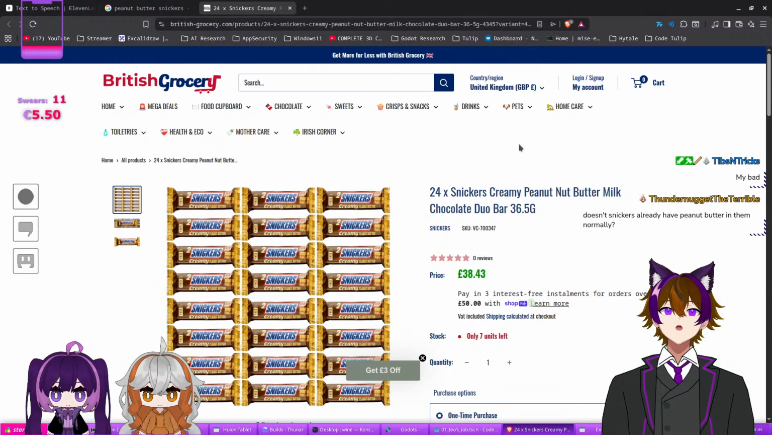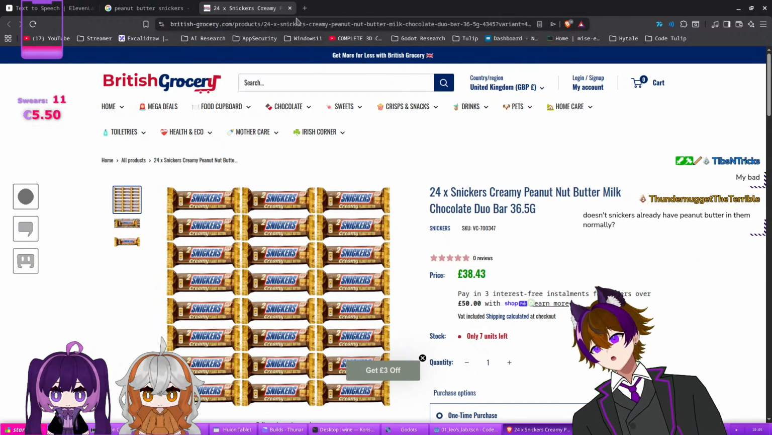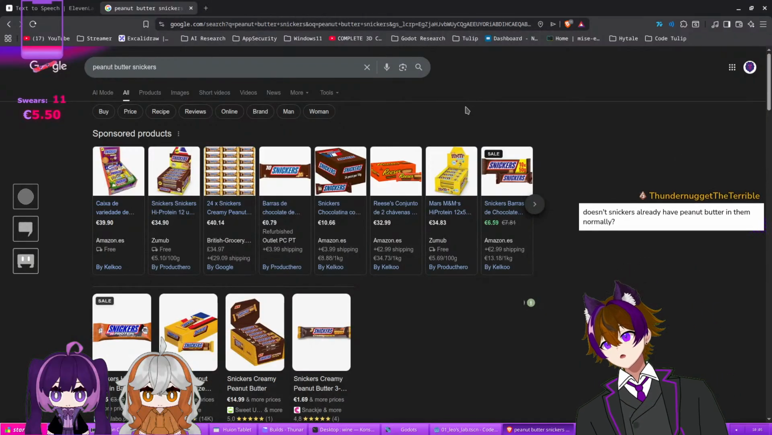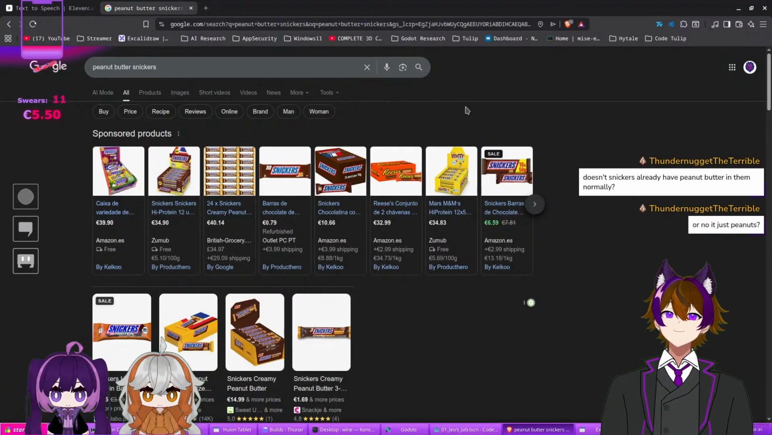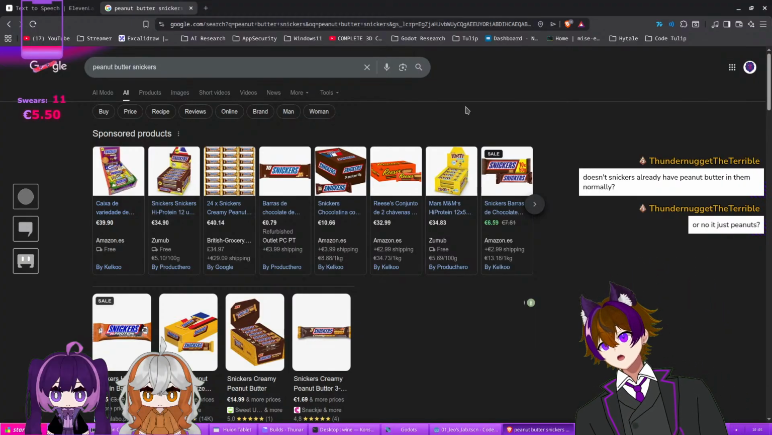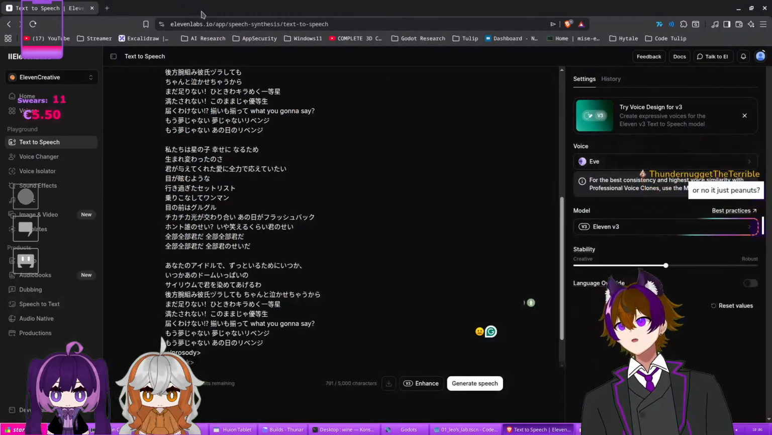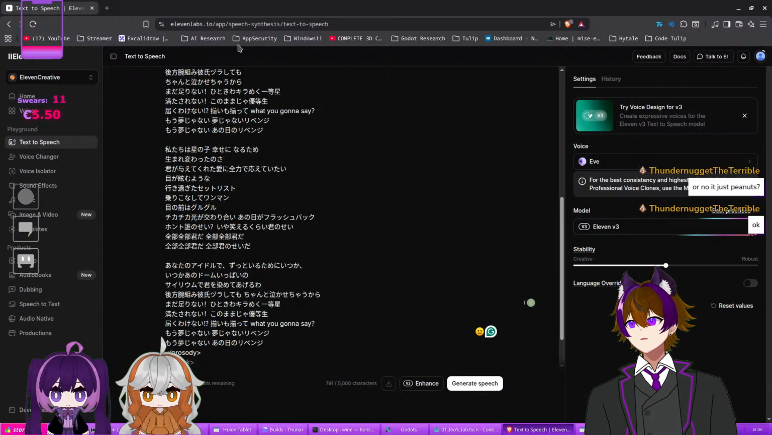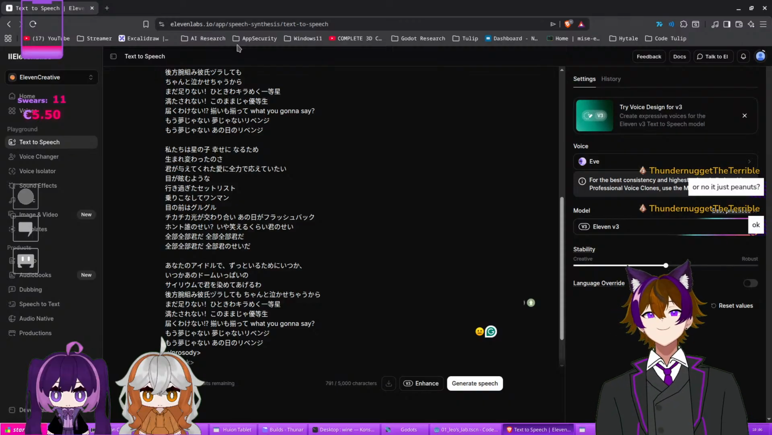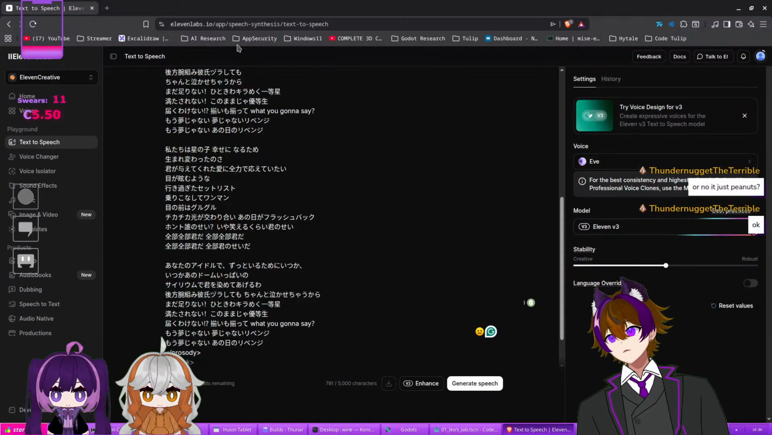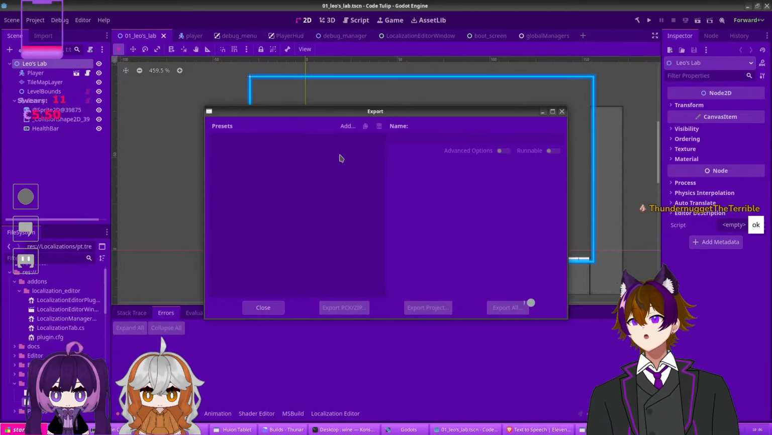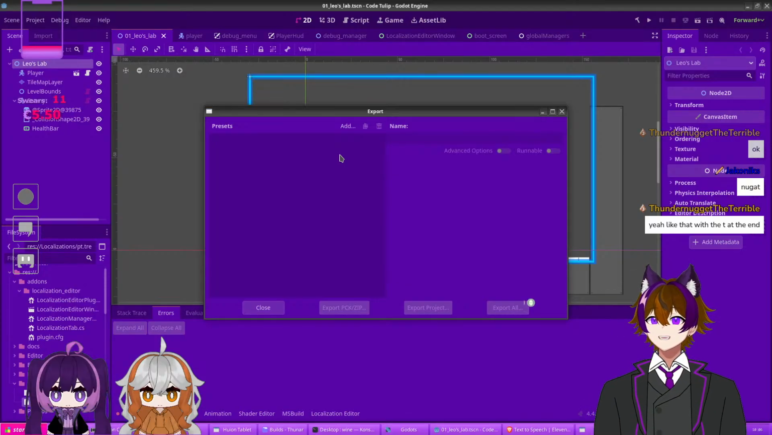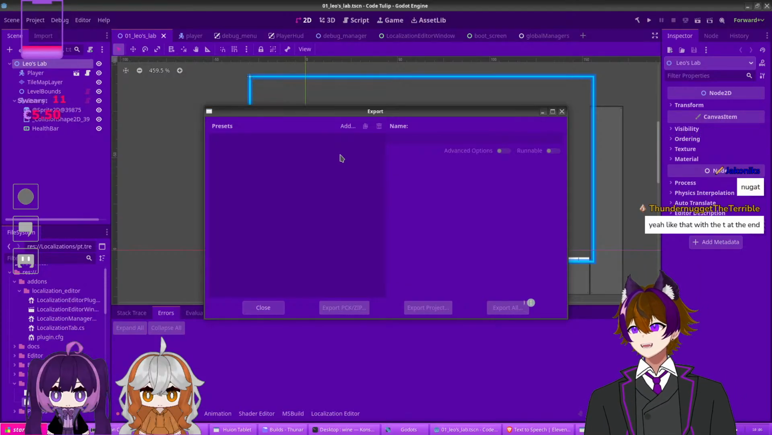Doesn't Snickers already have peanut butter in them normally? No. It's nougat. And so it's a bit different. Basically it's just peanuts, yeah, and they have the nougat. How do you say it? Is it nougat? Huh. I've never questioned how you say it. Interesting. Well, whatever it is, the thing. Nougat. Okay, fair enough. Yeah, like that with the T at the end.